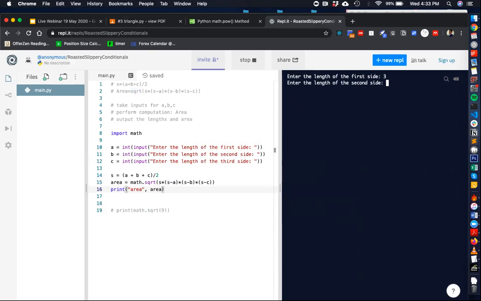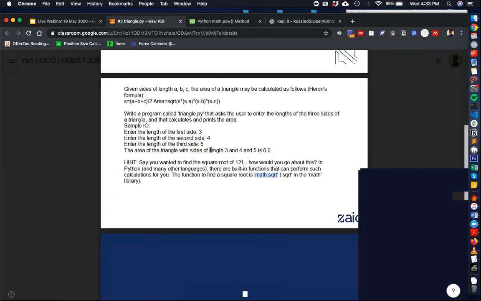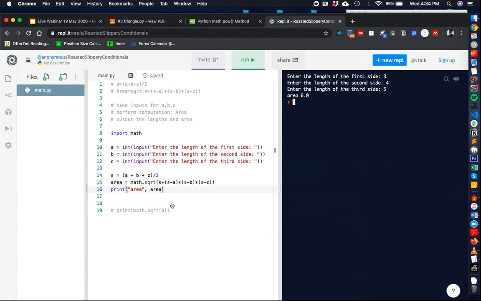So 3, 4, 5, and we can see the area is 6. And that's exactly what was expected over here. A triangle with sides of length 3, 4, and 5 has an area of 6. Cool, and we got 6. That means the formula works, and now we've completed step 2 of our algorithm. Now we just need to complete step 3 of the algorithm.